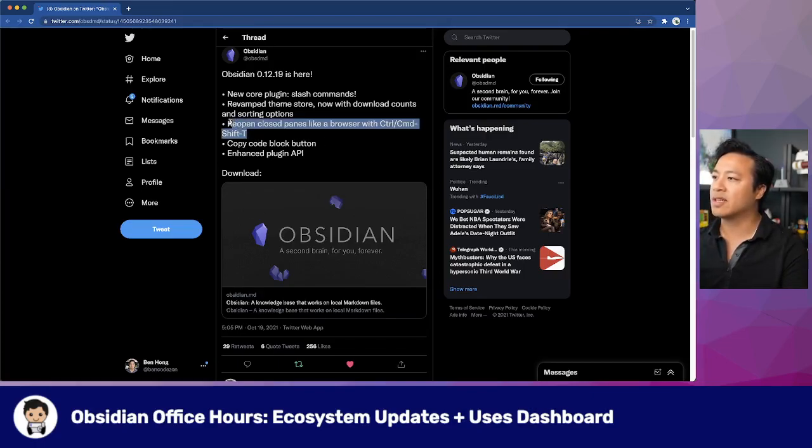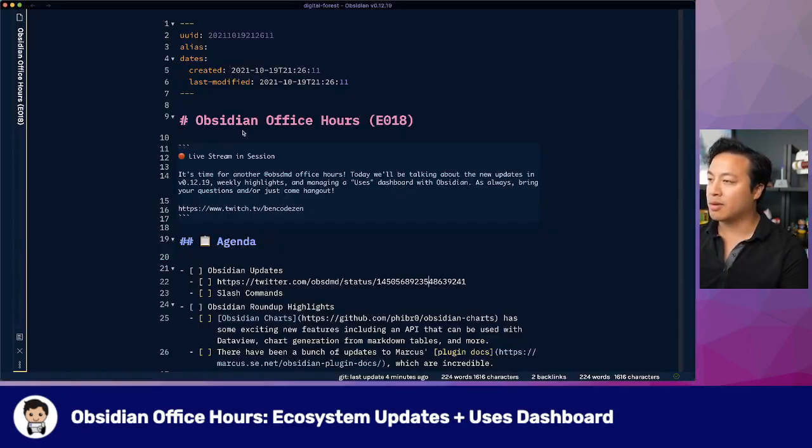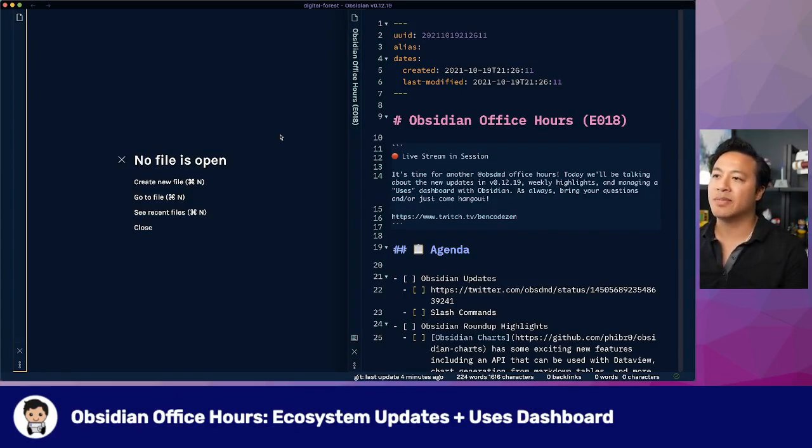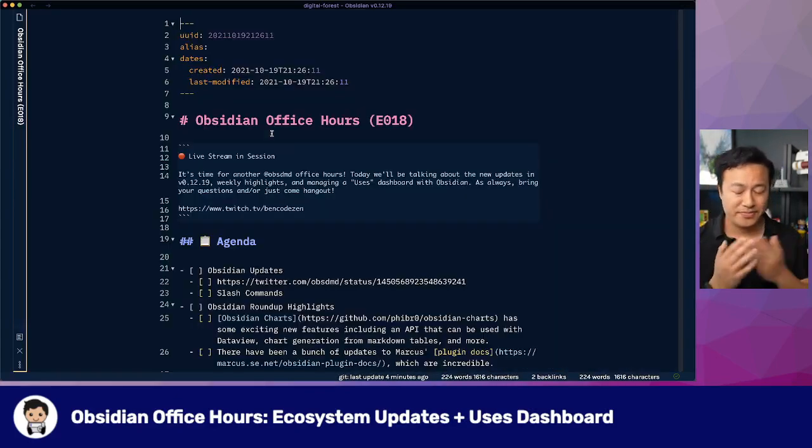Oh, this is official now. So, the reopen closed pane with the browser shortcut. To show you what I'm talking about, if I close this right now, this is one of those things where I'm like, how do I open the last thing? Now I do Command-Shift-T, it automatically reopens, which to me is fantastic.